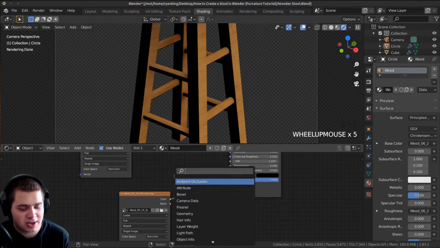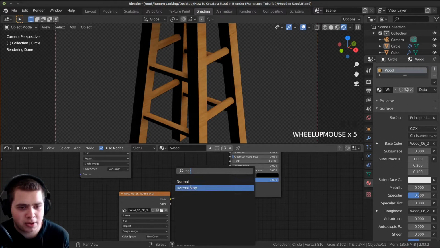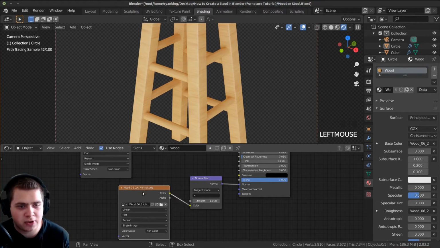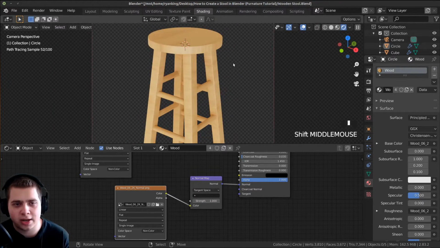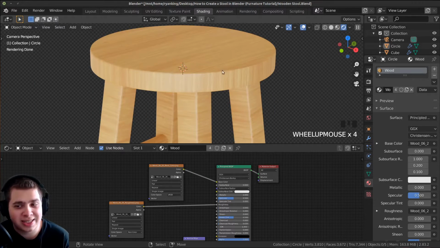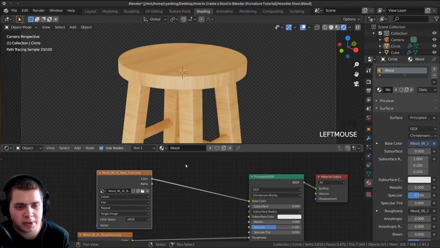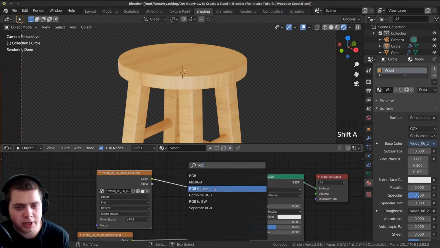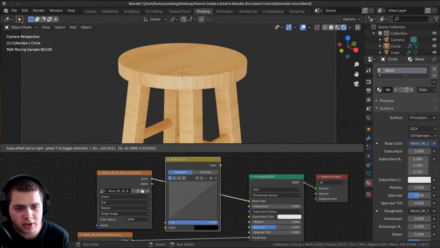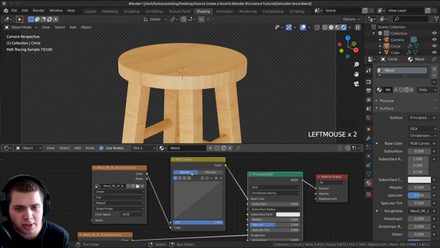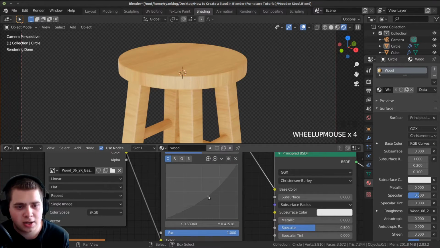So I'll press Shift A, add a normal map and drop that in between there, and that'll convert this to normal data. Now I find that this wood color is a little bit bright, so I want to make it a little bit darker. To do that, I'm going to press Shift A, add RGB curves, and drop the RGB curves in between the color and the principled. And then I can just turn this down to make it a little bit darker.